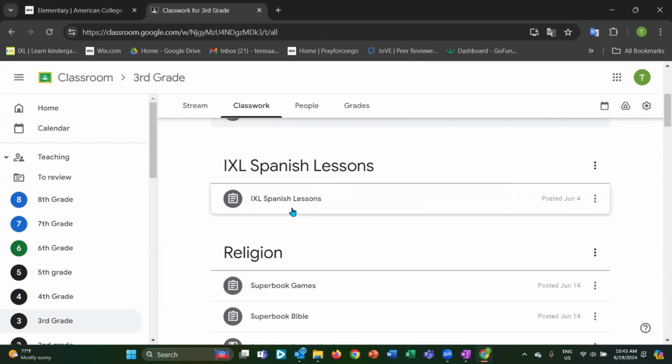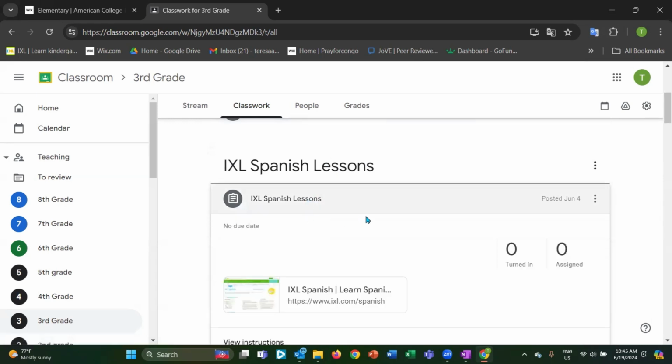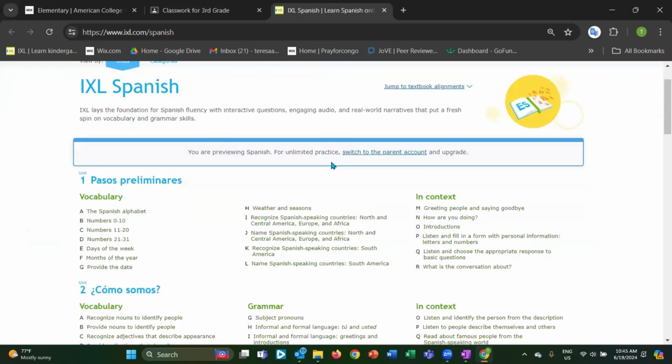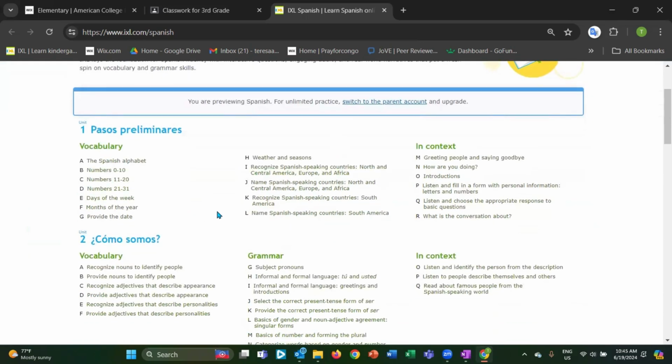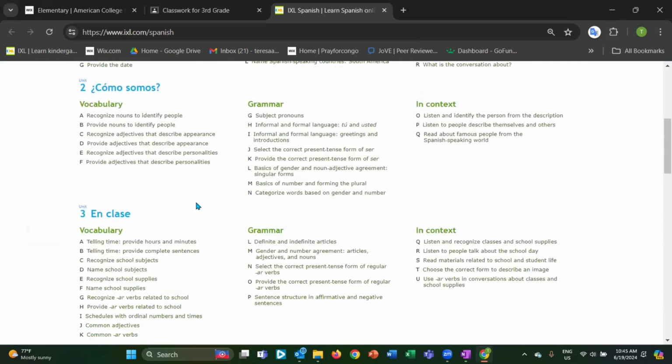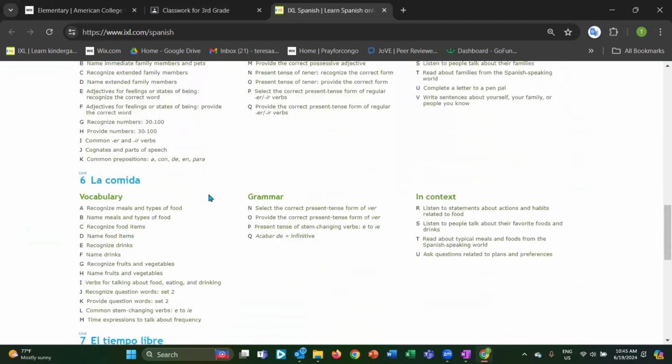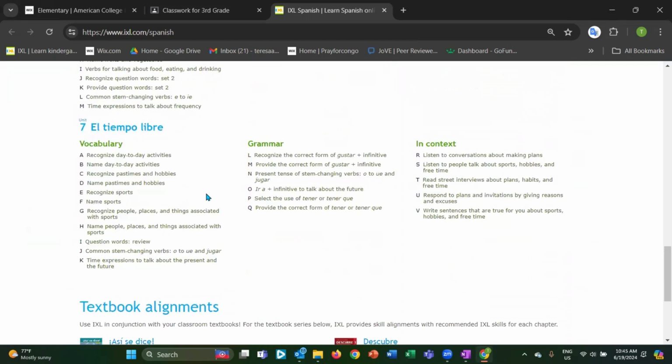We also have some Spanish lessons in here, and these are taught through IXL. So IXL is a program that we apply to, and you'll have to get the login information in order to log into this program. But you'll see that they have vocabulary lessons for Spanish, a lot of good different resources for you to go through with your kids if you would like to teach them some Spanish along with their English.